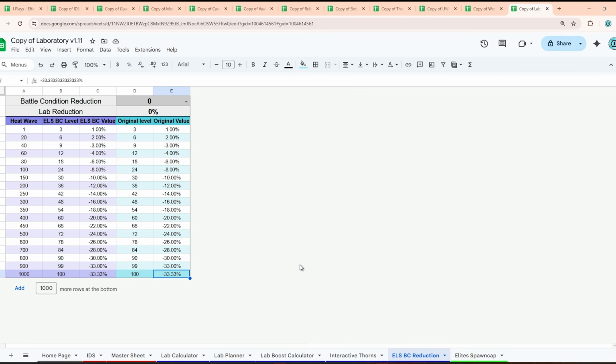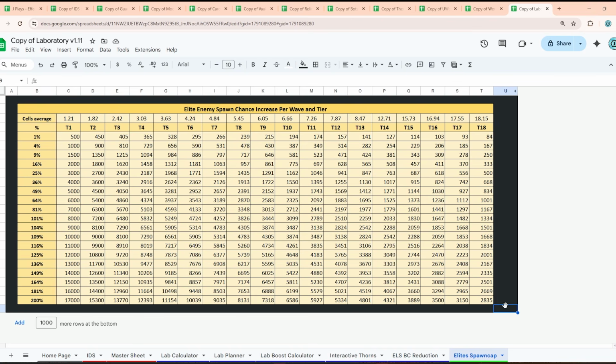And then we have a tab for enemy level skips battle condition reduction. And this is simply a tool that shows you the impact of the battle condition reduction lab on enemy level skips. Simple as that. And then our final tab in our lab child sheet, we got the elite spawn cap tab. This is a graphic that depicts the cell average and spawn chances for elites across the various tiers. And so this could just be nice to look at and be aware of at times.